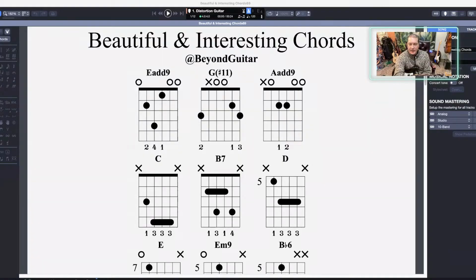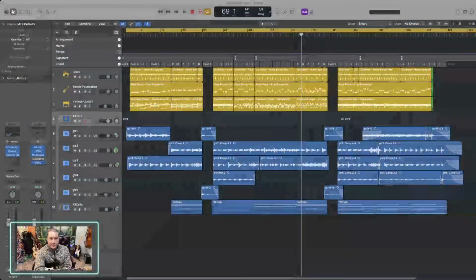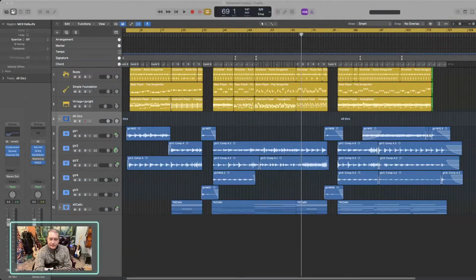And so let's go ahead and pull up our Logic Pro session. I went ahead and programmed in all these chords. And you can download this file. I'll put the download in the description down below. And here's the track.